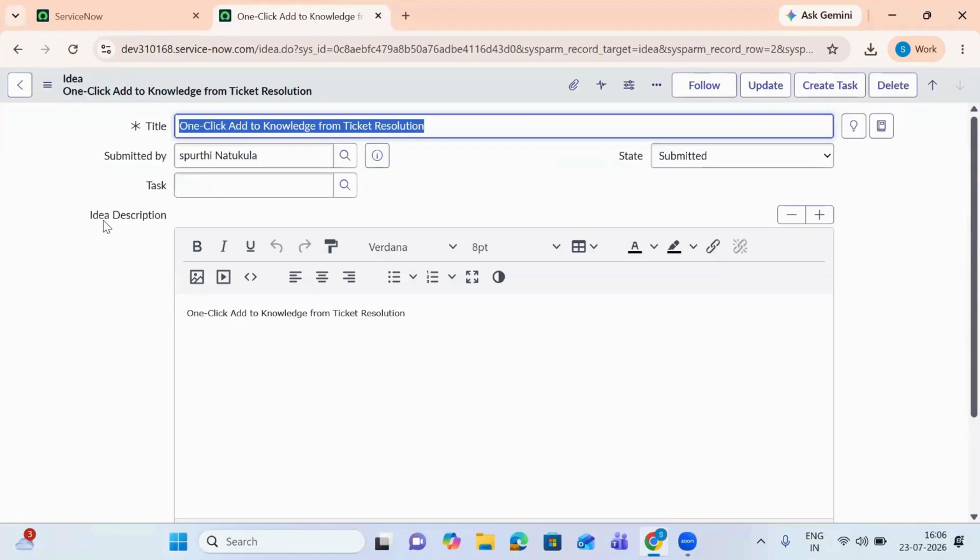Click on the idea title to open the full record. Inside the idea record, you can see the details like title, submitted by, idea description, task, and state. This information gives the complete business context of the idea. Now, the next step is to convert this idea into a demand.